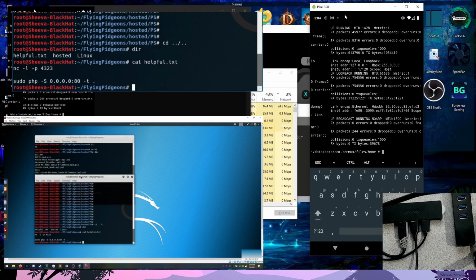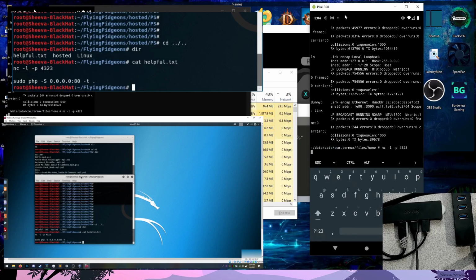So all I need to do on my phone right now, and I'm going to leave this up the whole time, is nc -l -p 4323, and that's my go-to port. I just randomly picked it. So my phone is now just going to sit here and wait forever.